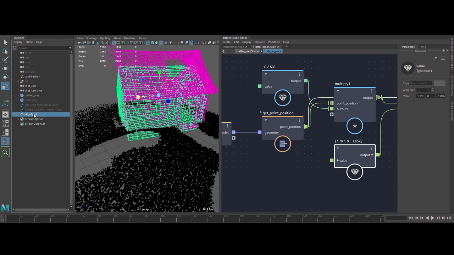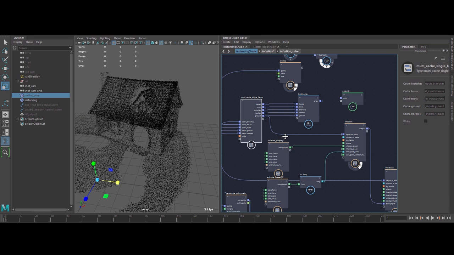Let's hide our kill object. We don't need to see that. And we're back to where we were. So now we've got our ground input. That's our first infection here. And then we've got our house as well. Let's just rename this.